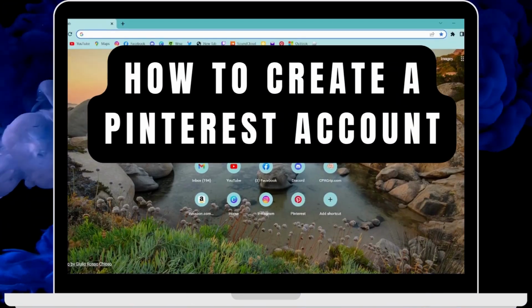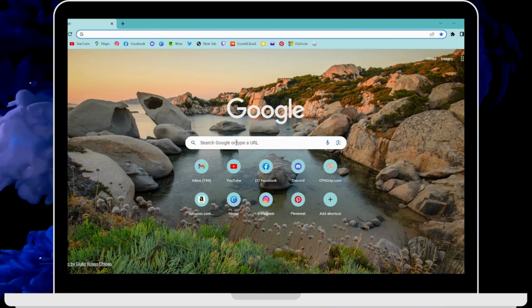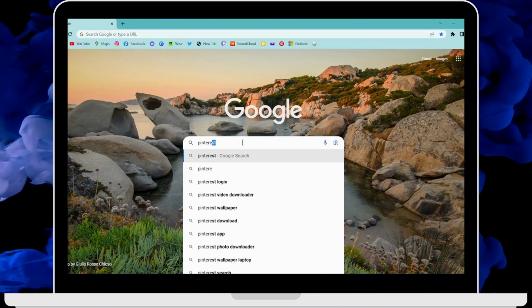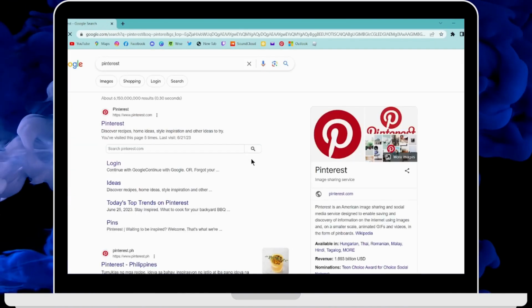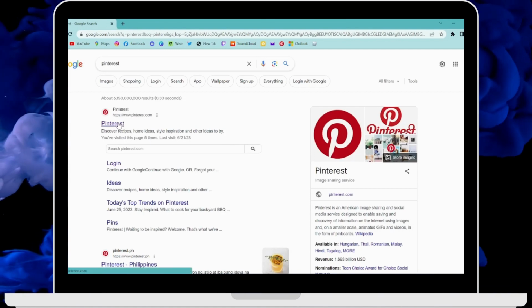How to create a Pinterest account. So if you want to create a Pinterest account, then first of all open up a browser, any browser that you are comfortable with. I'm here with Google Chrome browser, and now on the search bar search for Pinterest. And after searching, click on the first search which says www.pinterest.com.